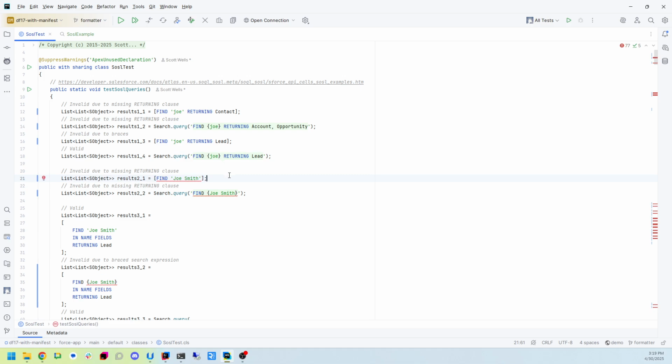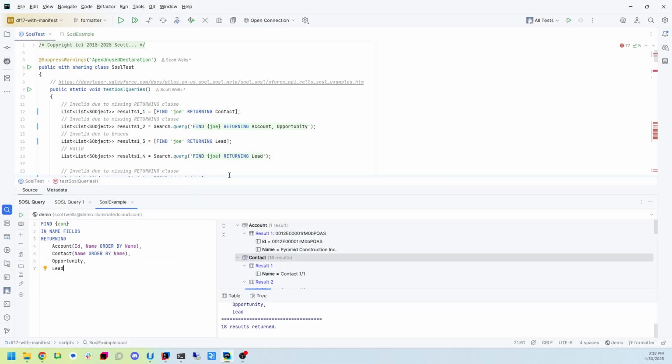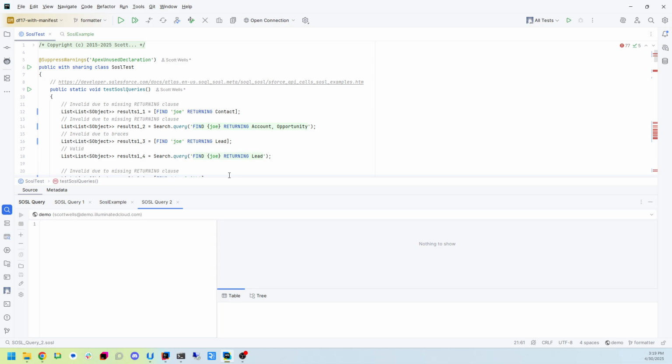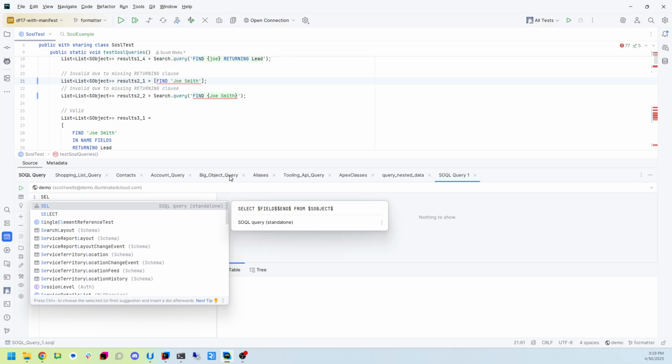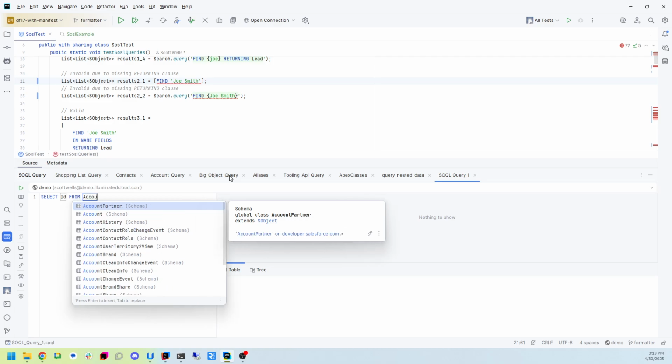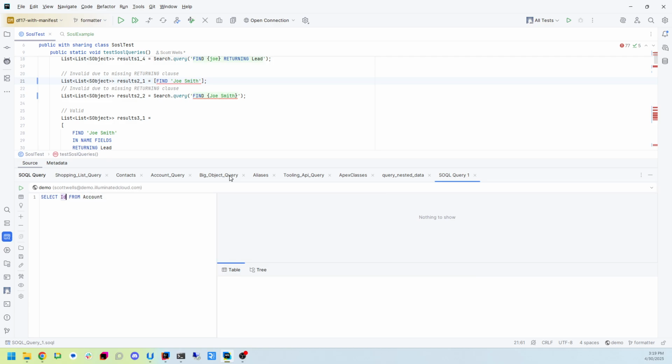So let's talk about writing these queries, and let's go back to the query editor now, and I'm going to open a new tab. So if I were in the SOQL query editor and I created a new tab, I could prototype a query very quickly by using a live template, SEL, and then I can just go ahead and say account, and I want Id, and if I want to start adding other fields, I could.